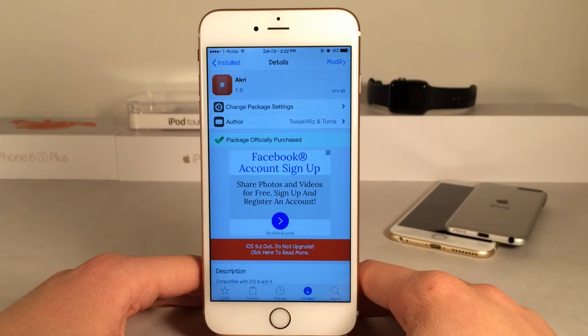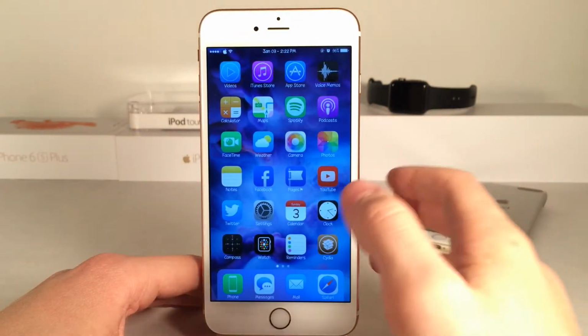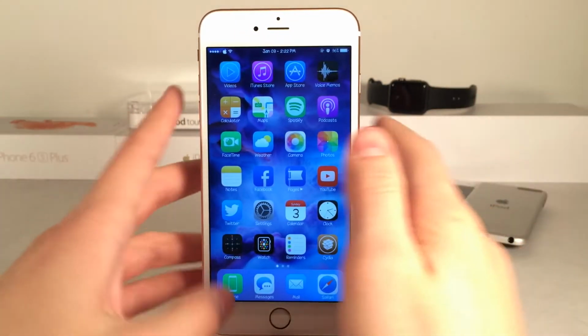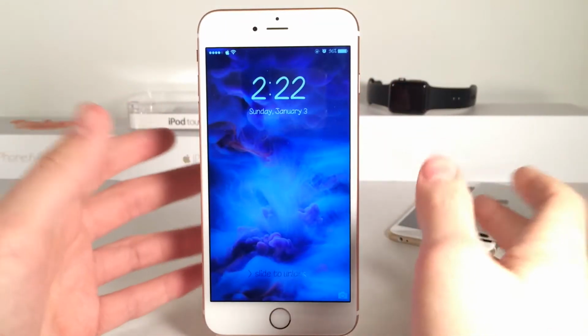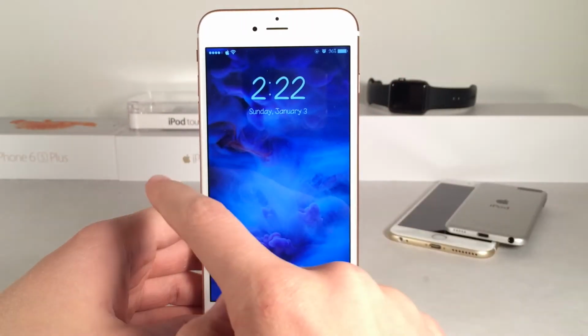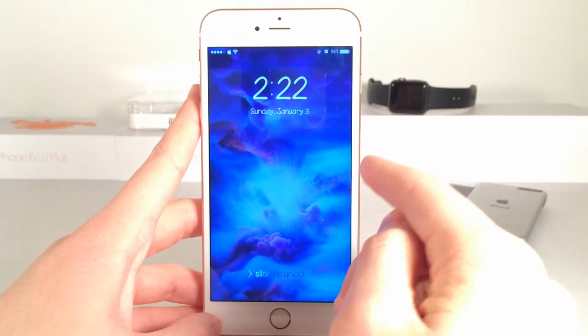a new Cydia tweak called Akri. This is available for $1.99, and basically what this tweak allows you to do is launch your favorite applications from your lock screen in a new way. There are various tweaks in Cydia that allow you to do this, but this is definitely a different way of doing it. So when you're on your lock screen, as opposed to sliding from left to right to unlock your device, you swipe the other way, from right to left.